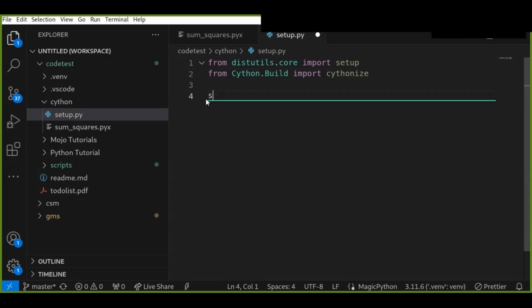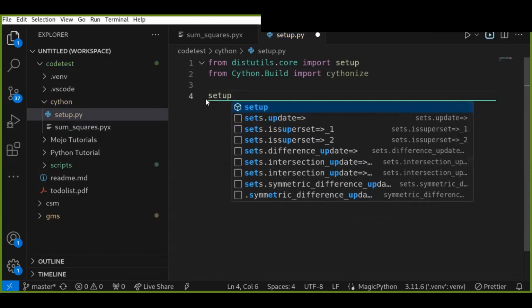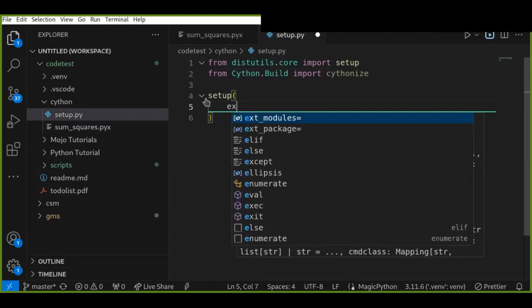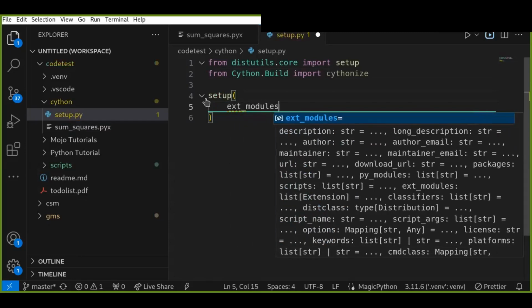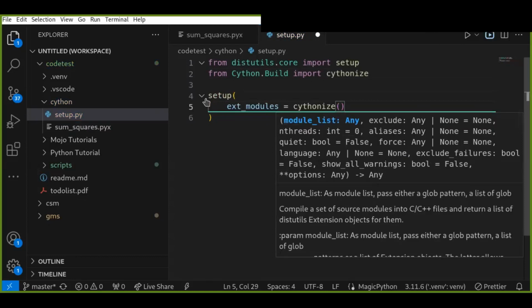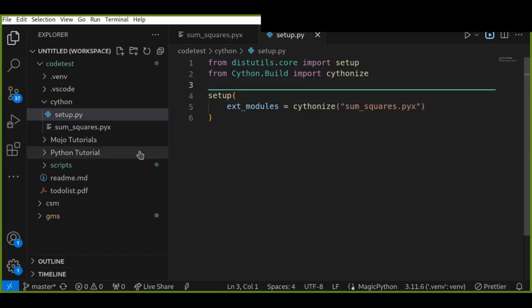Now define a setup function with ext_modules and call the function cythonize. Inside cythonize, define the file name sum_squares.pyx. All right, now run this code.